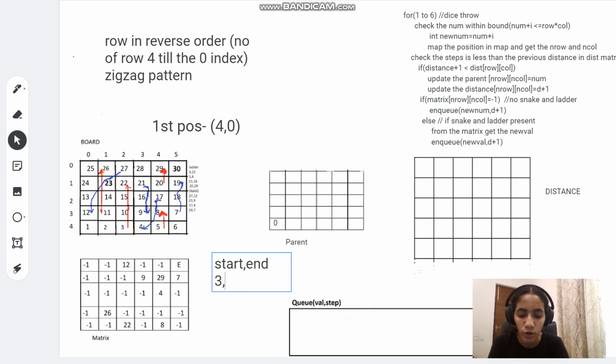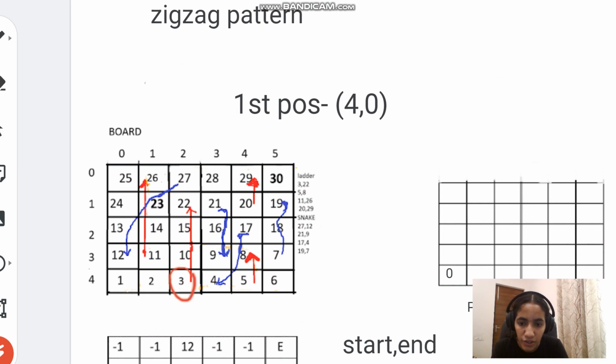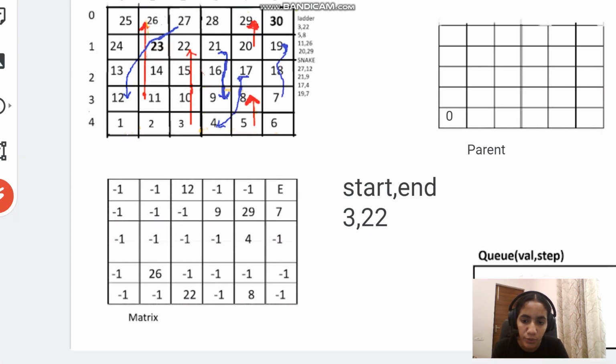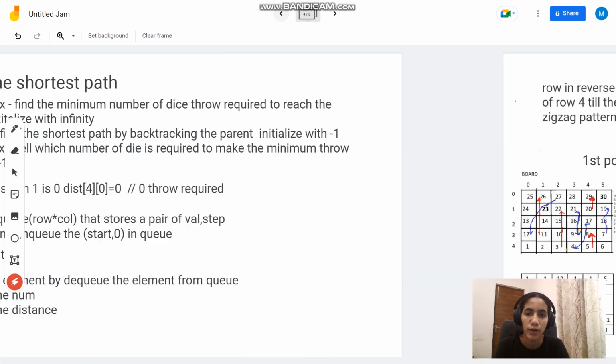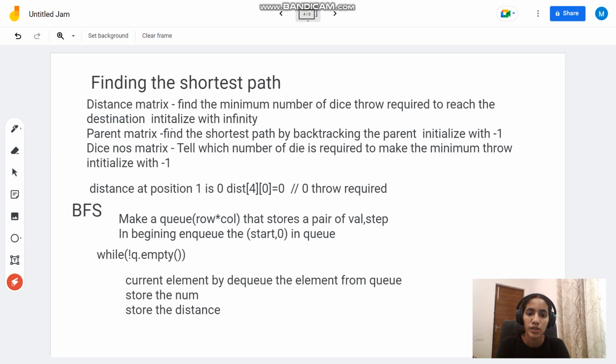If we have given 3, 22, what does this mean? This means that at position 3 on the board, we have to store 22. It means that when the player reaches this position, he just moves to the other place. This also means from the third position, it has to reach 22. Okay, so that's it about the matrix function.